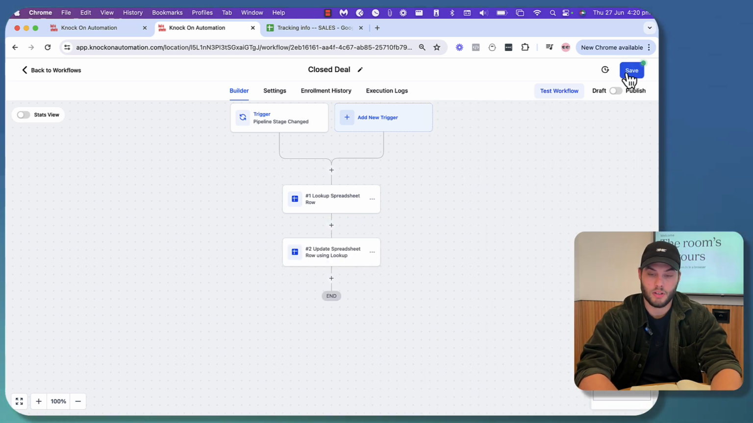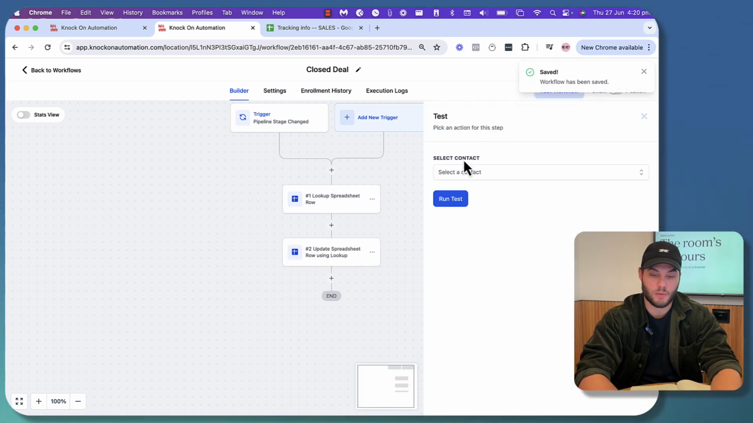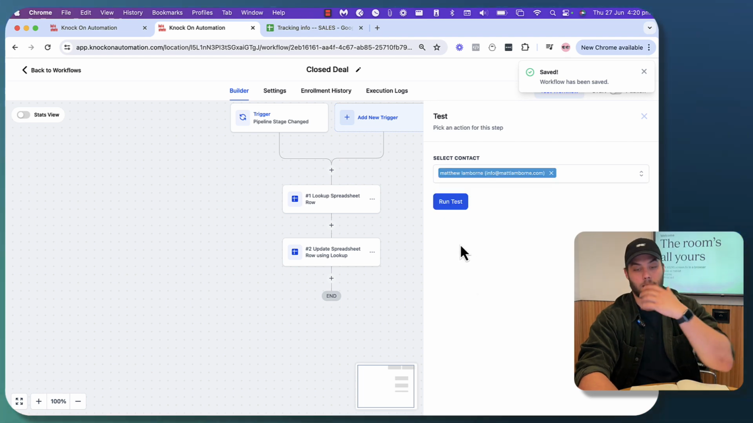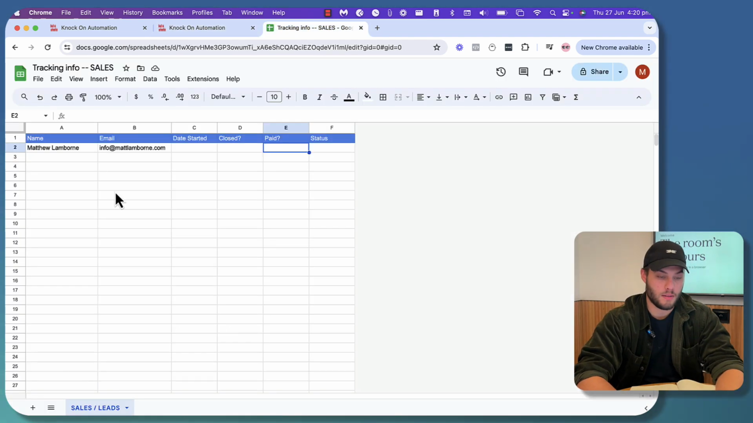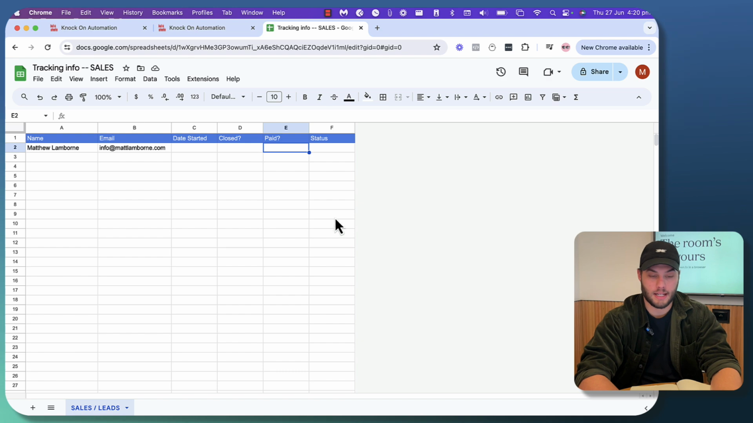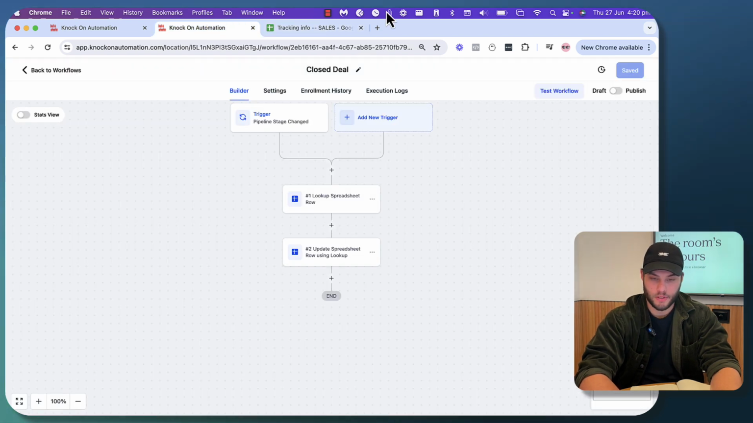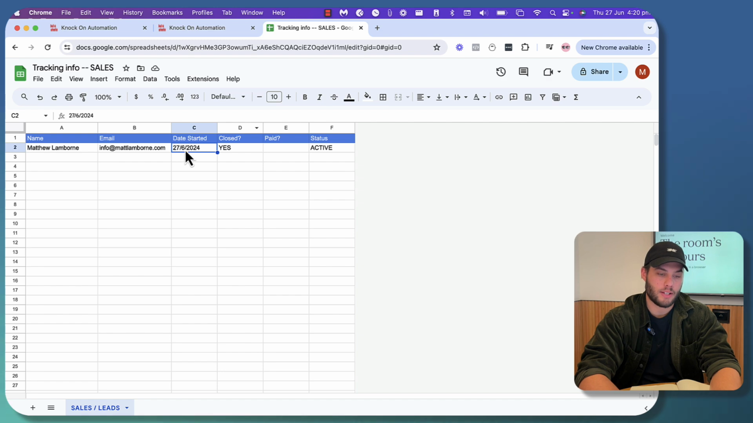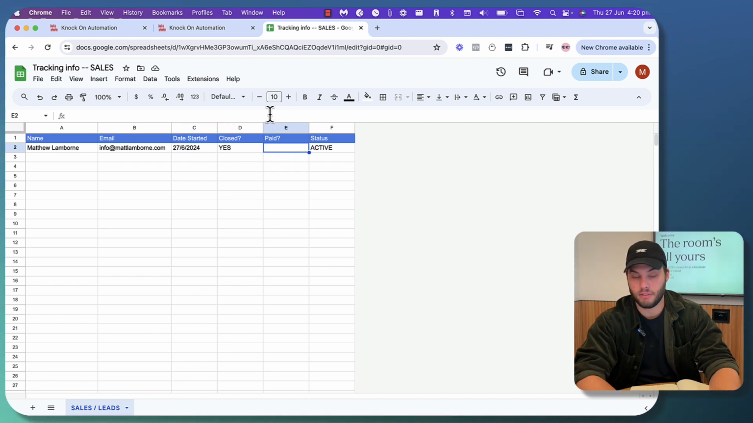So save, and if we test this workflow again with the same data that I used before, we should see this specific cell update. So let's just see if it's gone through. Fantastic. We've got date started, we've got close, paid is empty because I didn't have a lead value assigned, and then active.